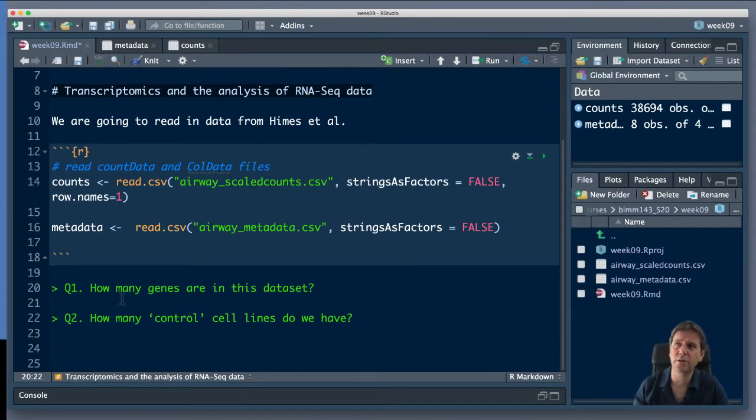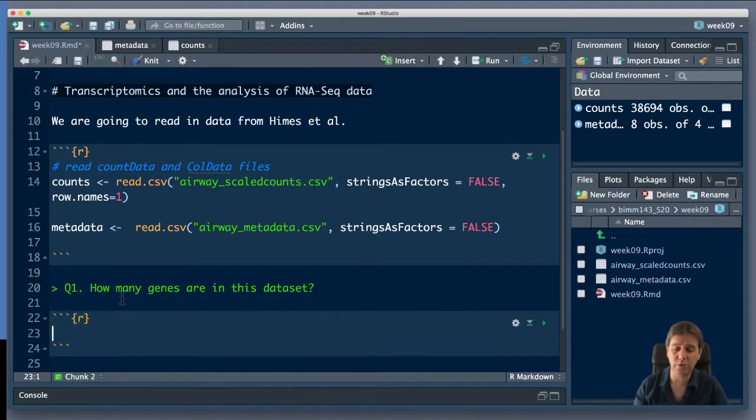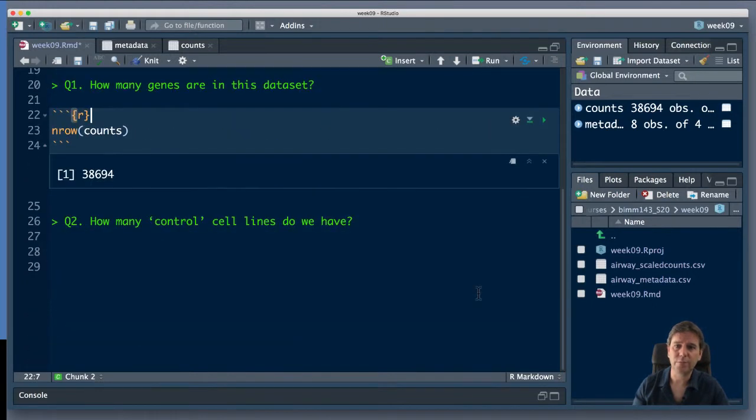So how many genes are in this experiment? Let's answer that. So how would we get this answer? Well, we could just do nrow of the counts. That would tell me how many are in it. Let's run that. It tells me there's 38,694. I could write it if I was so motivated.